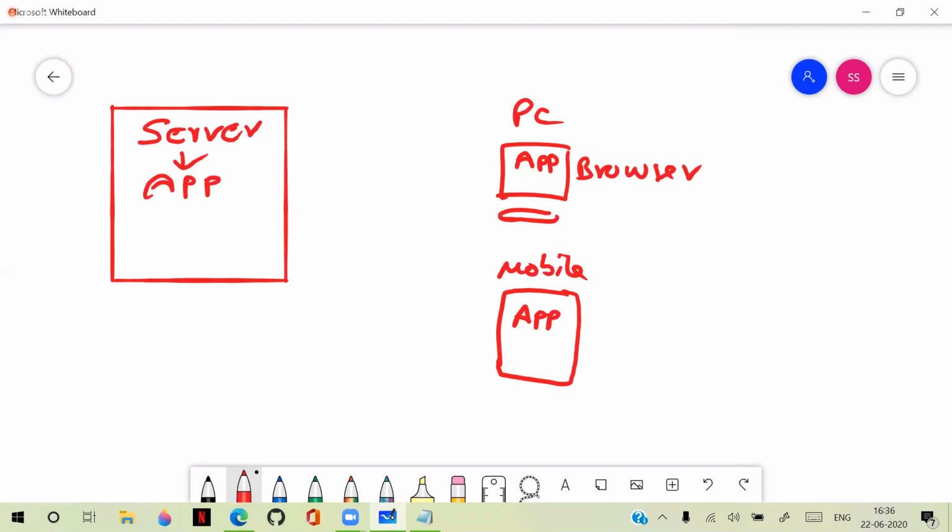Then on the client side, we have an application. On the server side, we have an application. This server application shares information with the client application, and the client application shares information with the server application. So these types of applications, which are installed on your mobiles and devices to communicate with the server application, are called distributed applications.